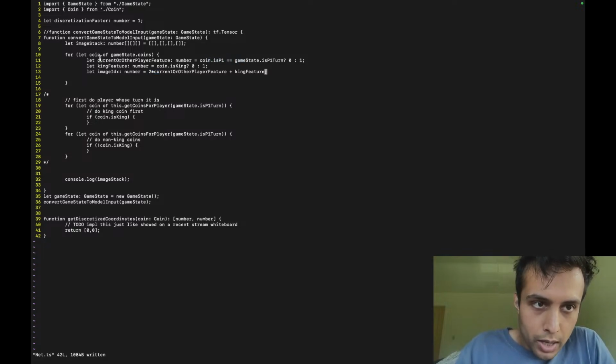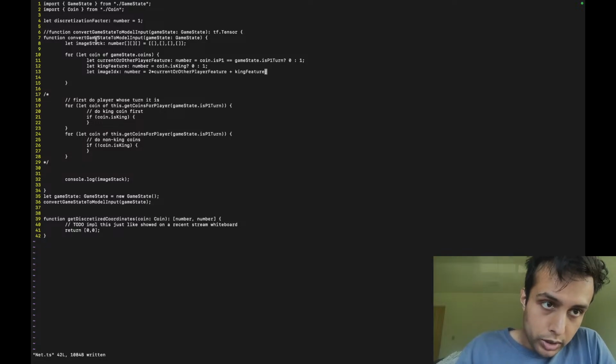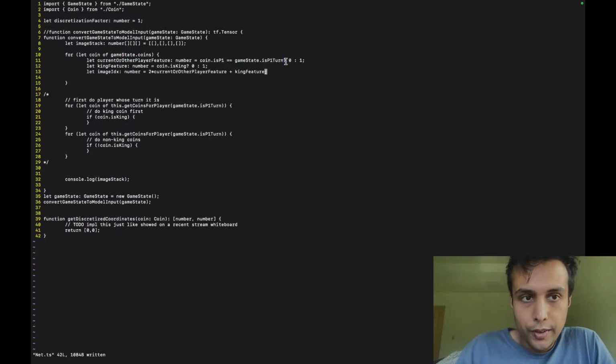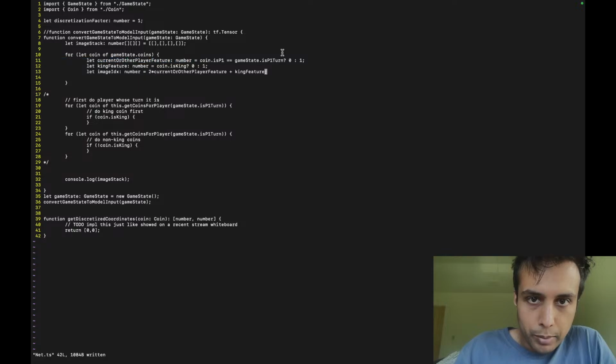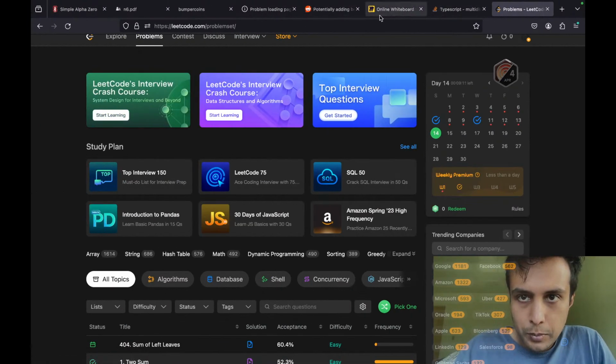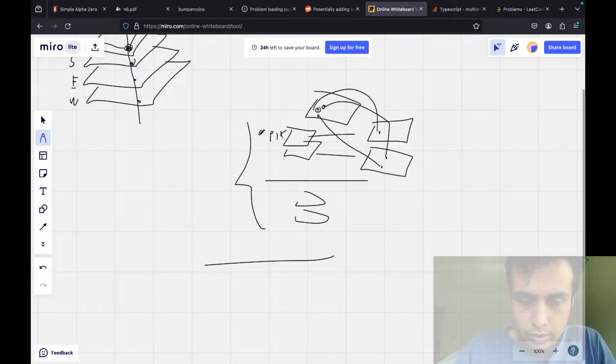Right? So let's say it's the current player's turn. The coin that we're launching, let's say it's player 1's turn, and the coin is a player 1 coin, then this thing is true, because the coin's player 1 is true and the game state is player 1's turn. That means this whole thing is 0, so it's just 0 or 1 for king or not. So if it is king, that means we are in plane 0, plane 1, and like P2 king, and then P3, right?